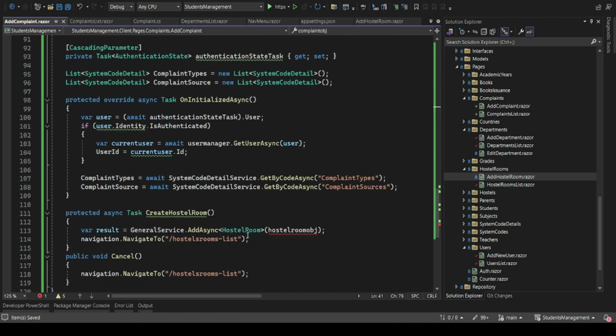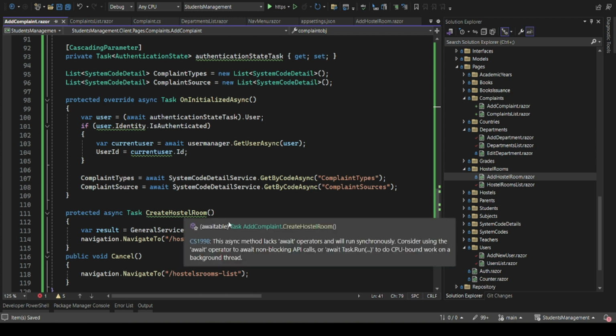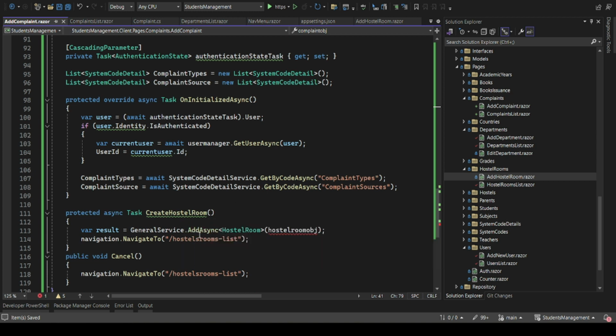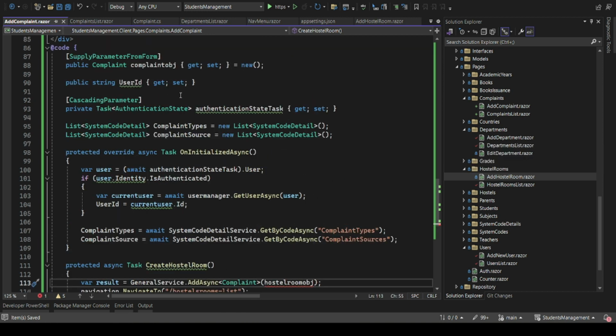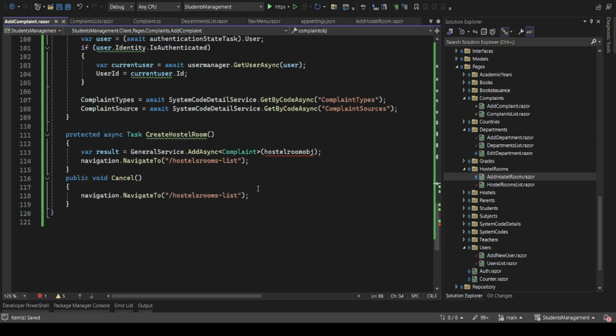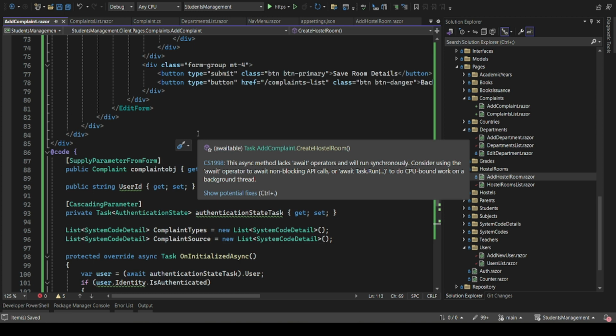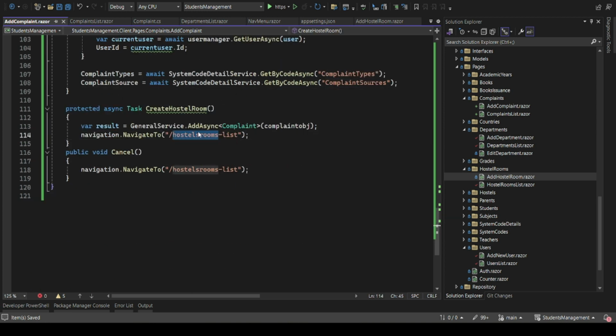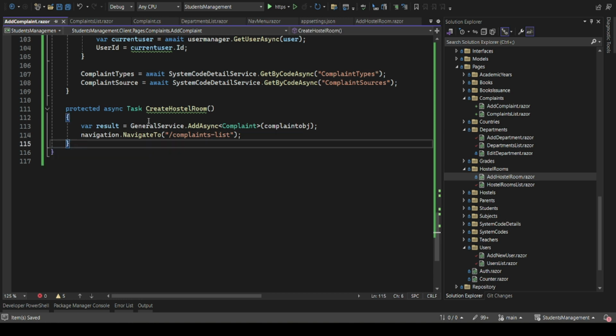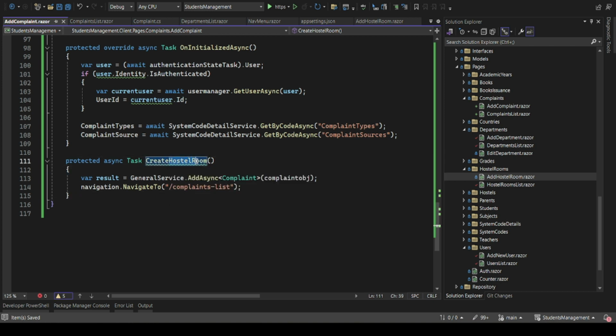So let's see, there's an error down here. For the creation of the complaint, we should actually now add async, and we say if we need to create a complaint, we should pass our complaint there, that is the complaint object. And when we create that, we should now navigate back to our complaints list. So whenever we create a new record, we navigate back to our complaints list. So I'm going to remove this. Then this one, we'll call it create new complaint.